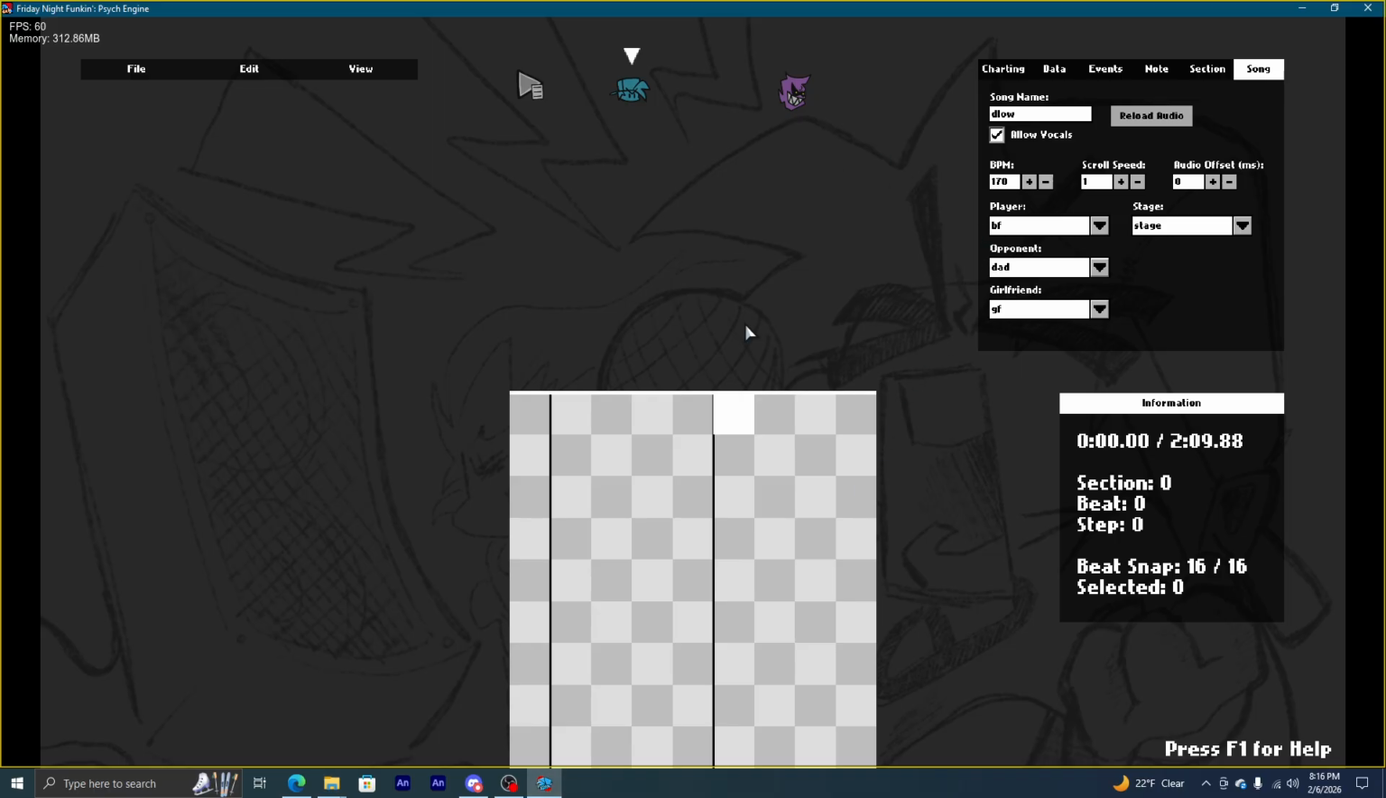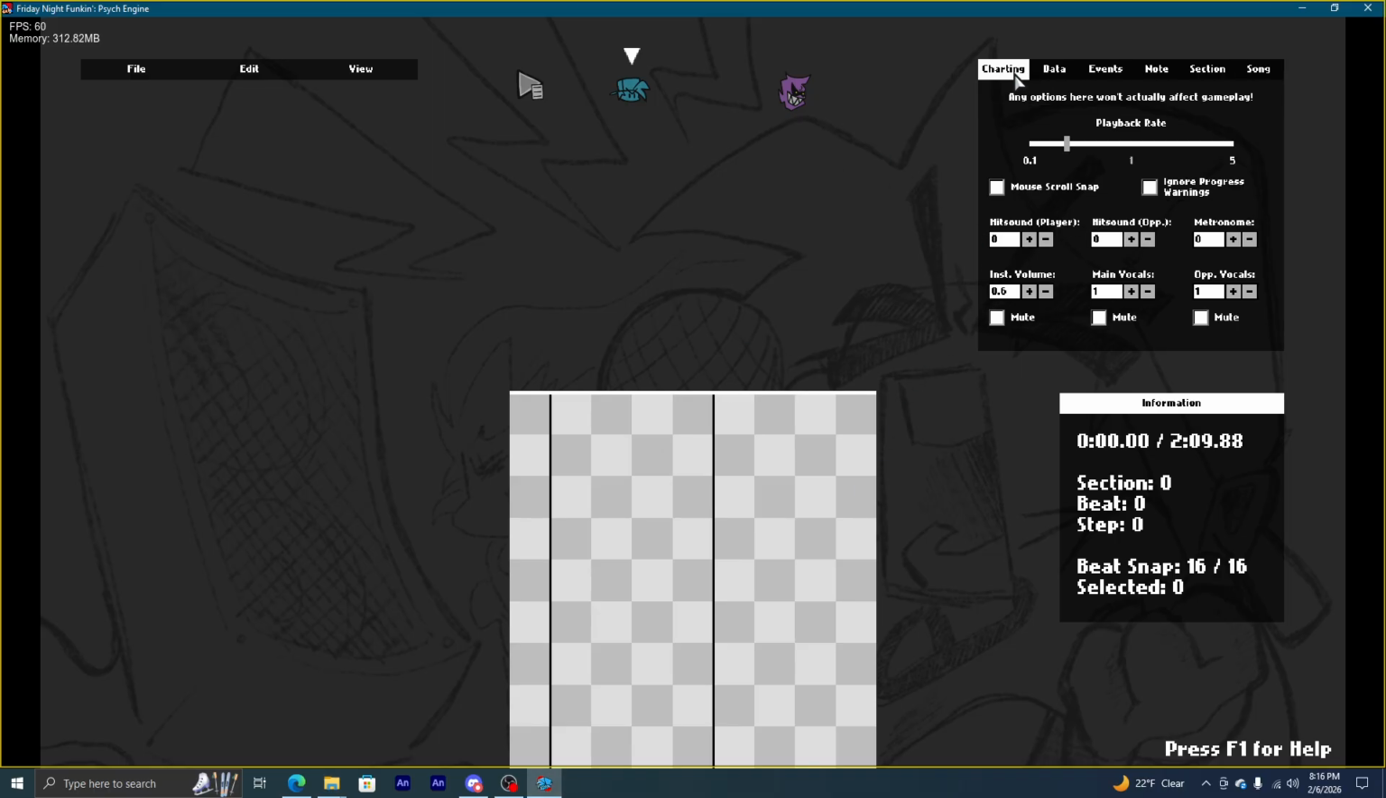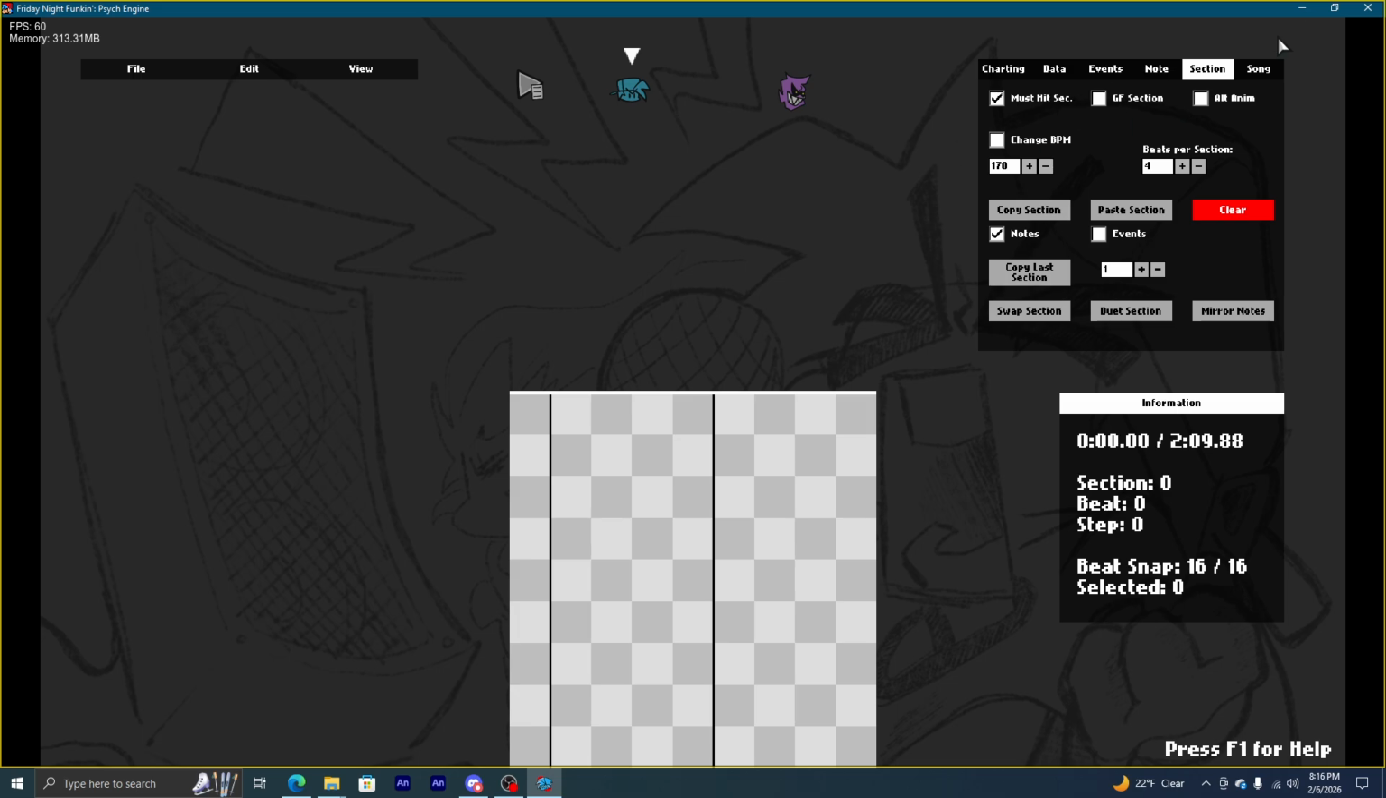Now, basically, the only thing you really got to do, like I said, if you're on 1.0, is mute the Inst and whatever side you're going to chart first, or if you want to chart in order, that's why they have sections. Sections are one thing you want to watch out for, because what sections do is they basically tell you where the camera is going to lie.